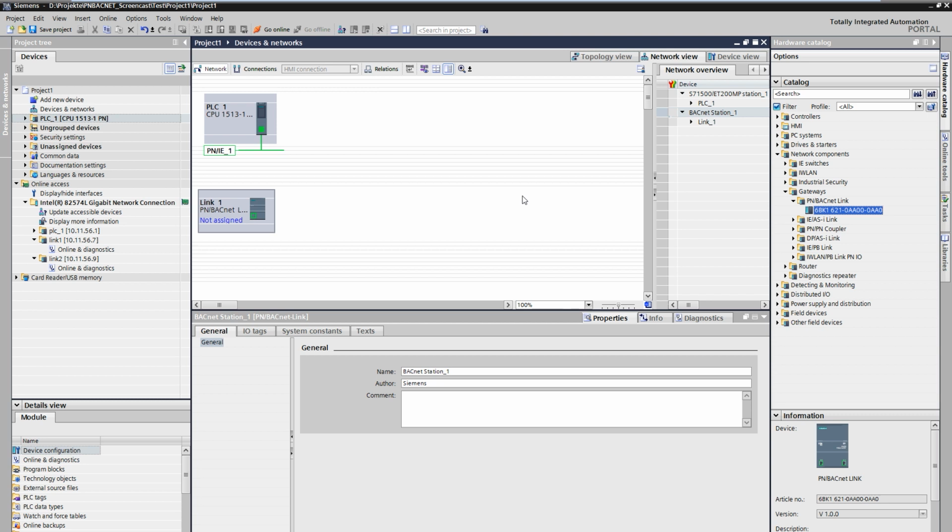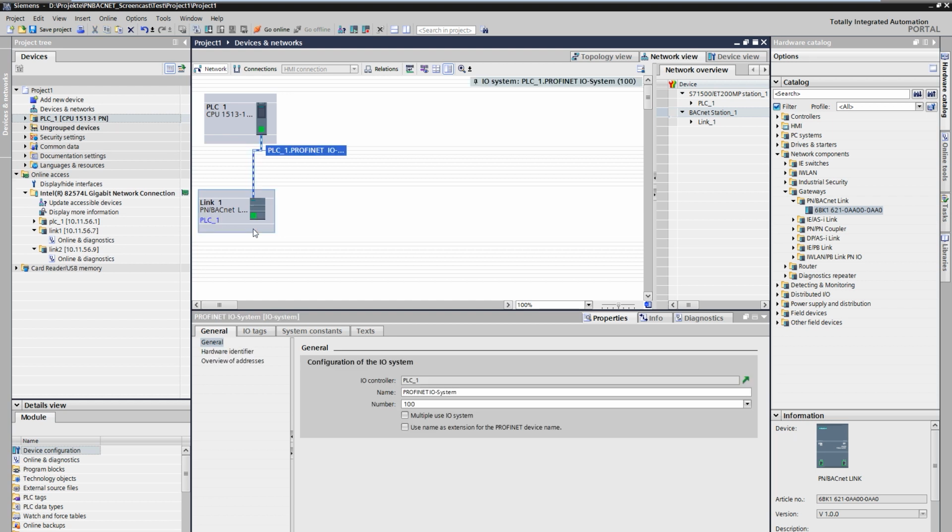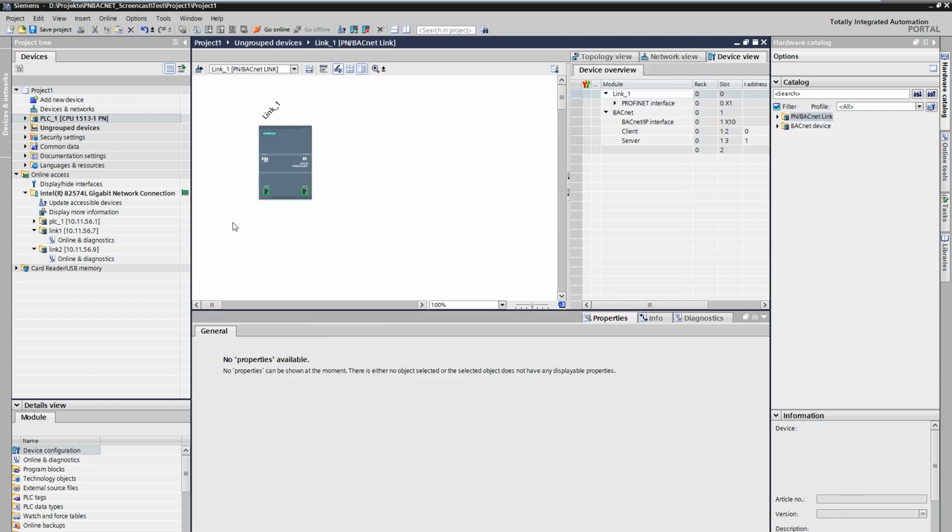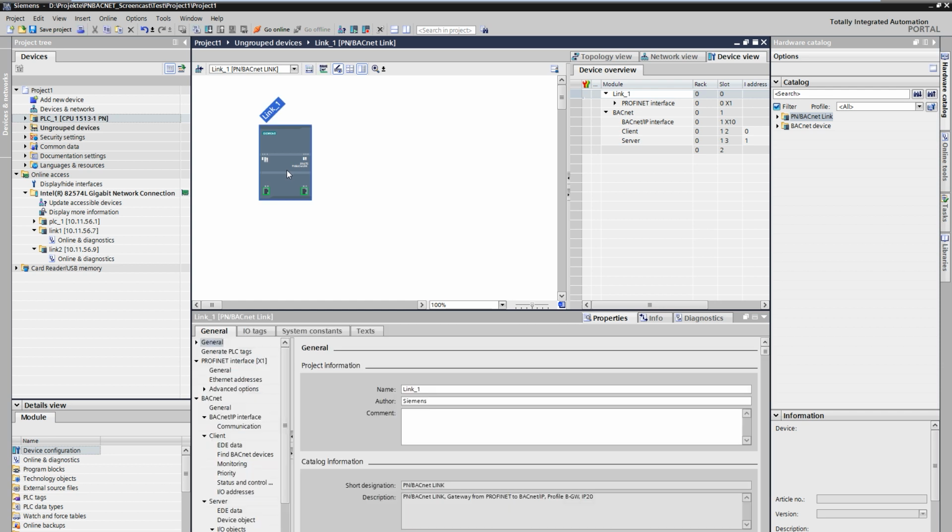The PN BACnet link is a Profinet device and must be assigned to a controller. We click on Not Assigned and select S7-1500. After that, the Profinet connection is established. By double clicking on the PN BACnet link, we access its device view. Click again to open the properties.